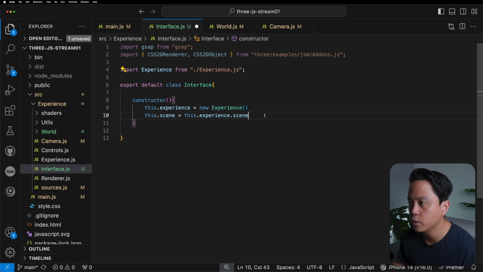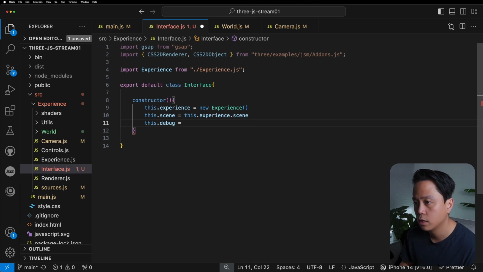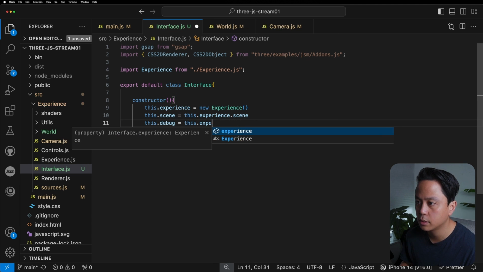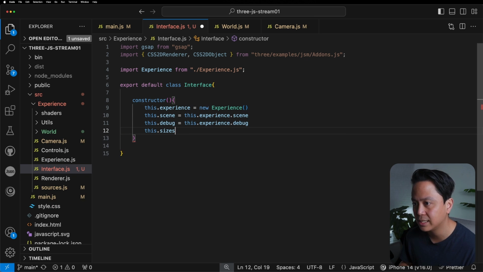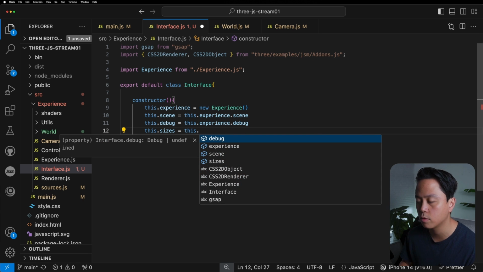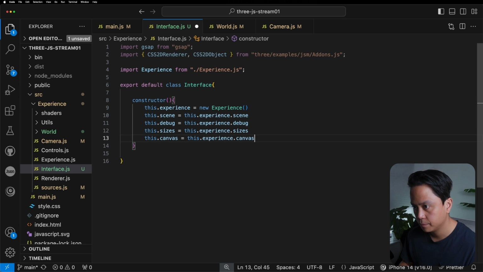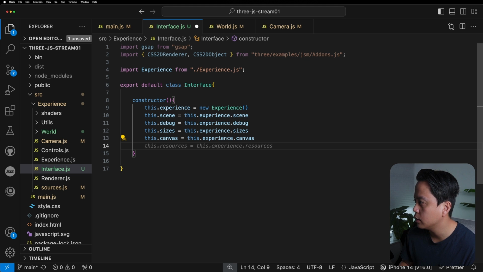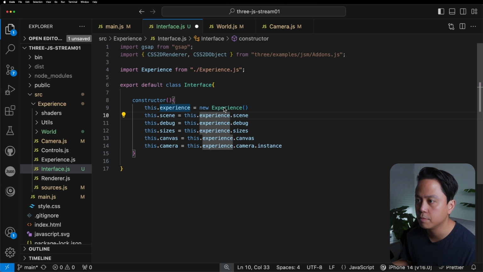So we'll need the experience, we need the scene, we need the debug equals this dot experience dot debug. And then we need the sizes because we need to grab the inner width or like the window size. This dot experience dot sizes, and then we need the canvas, and then we need the camera. Experience dot camera dot instance. So this is all just pulling from the experience class.